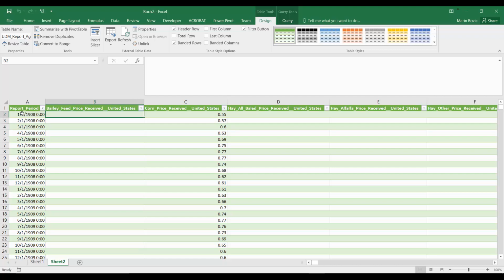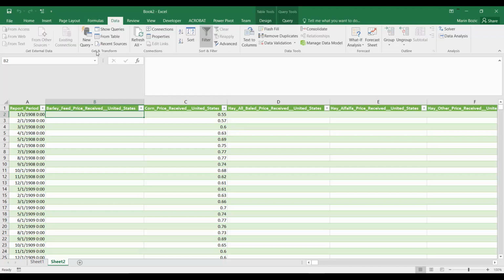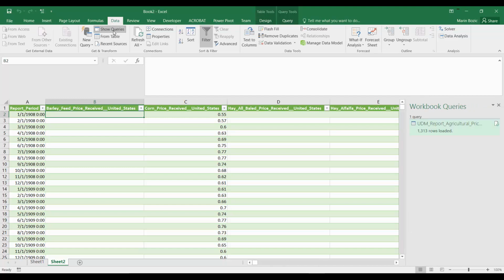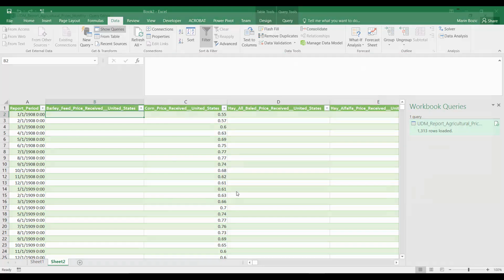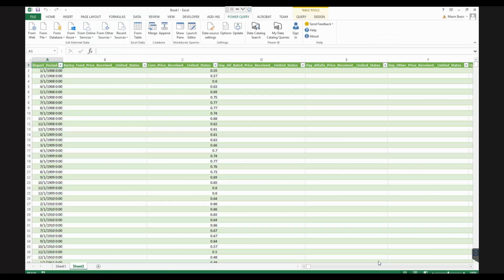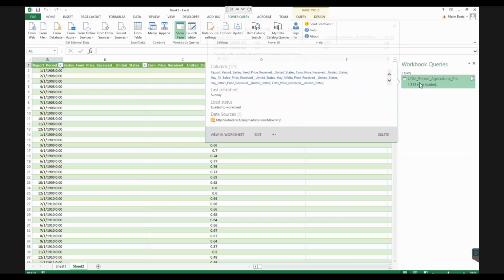There are two ways to access the query editor. In Excel 2016, you may click on Data, then in the Get and Transform group, click on Show Queries, hover over your query, and when the additional information pops up, click on Edit. In Excel 2010 and 2013, you would need to go to the Power Query tab, then Show Pane, and from there the steps are the same as before.